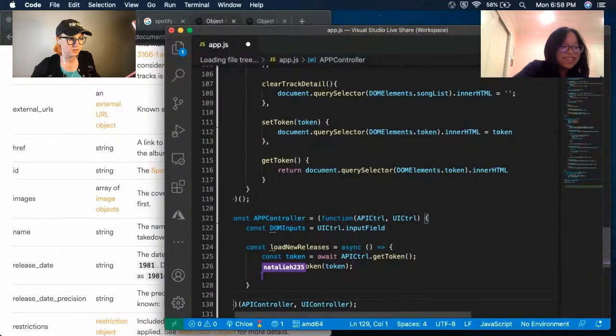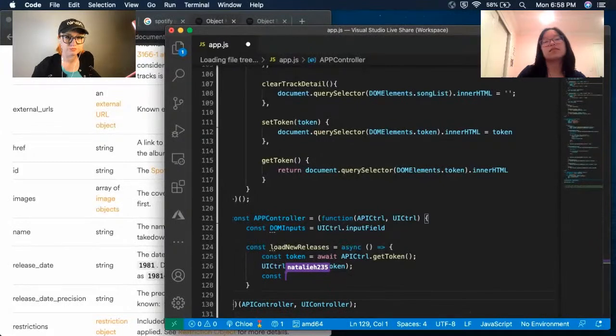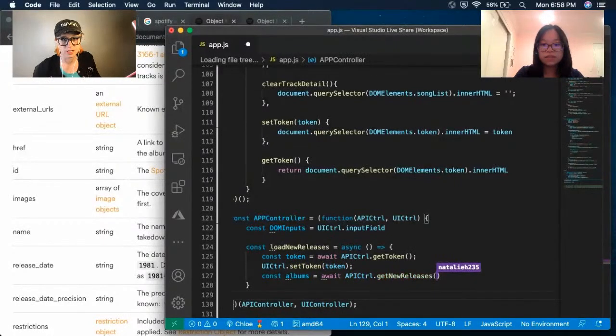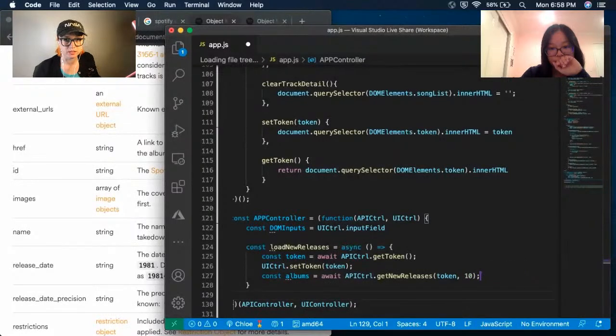Exactly. And then we actually have to get a list of new releases. Again, we're just going to be using our pre-written method called getNewReleases, and we're going to pass in our token and then 10, because we only want 10 songs. And then we need the detail of the albums that we get back.